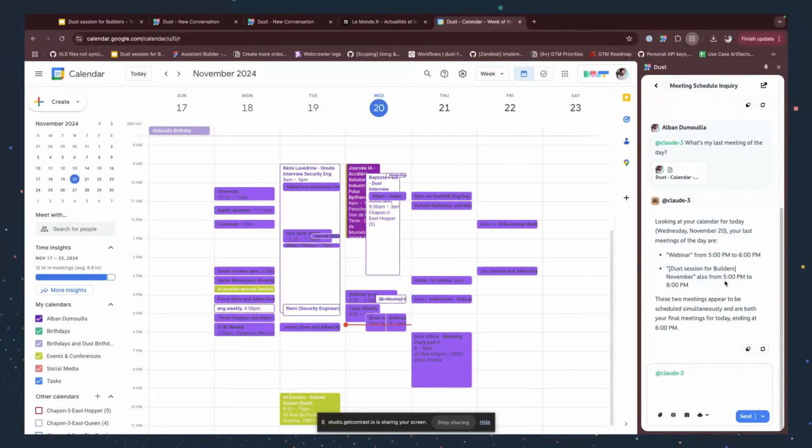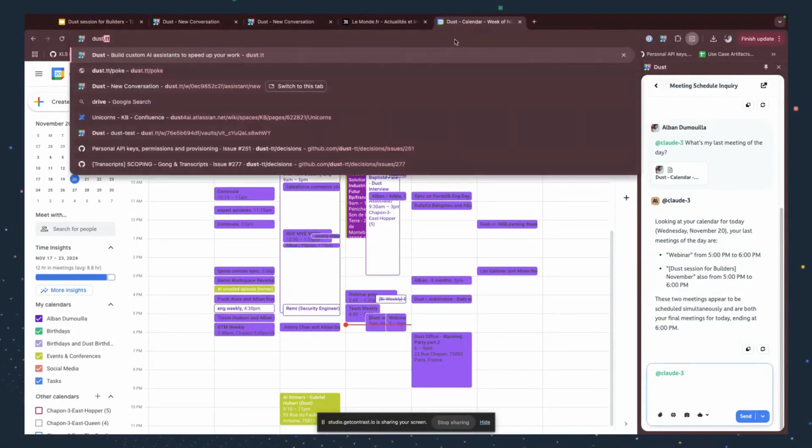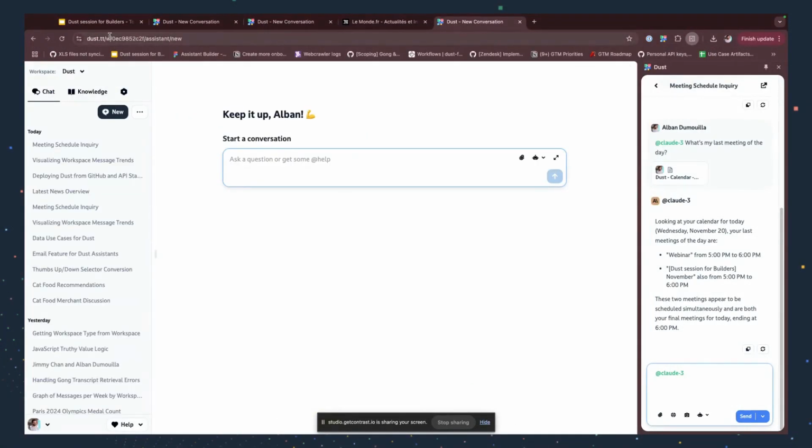That makes things really, really powerful because you can start having Dust. So here I'm talking directly to Claude, so Claude isn't plugged to any of my data. But now you can actually ask your assistants that are plugged to your data to have the context of the tab you're in. So you could be editing a Google document, or you could be on Notion, you could be on a website, and just ask, okay, is our website up to date? Well, let's actually try.